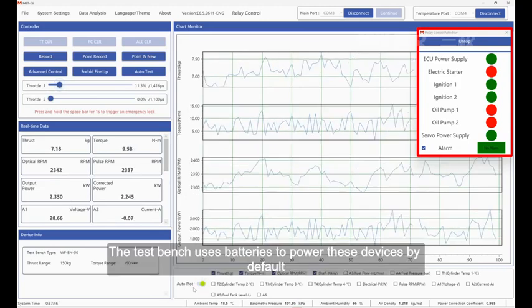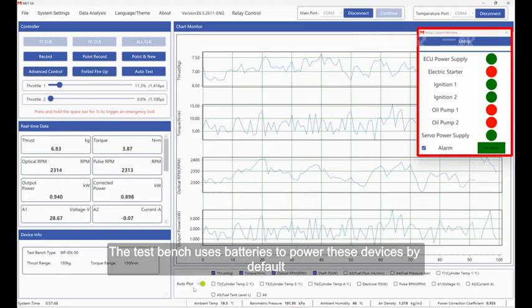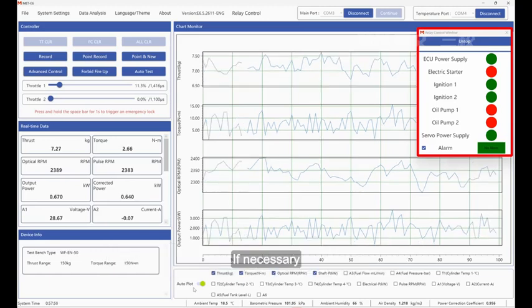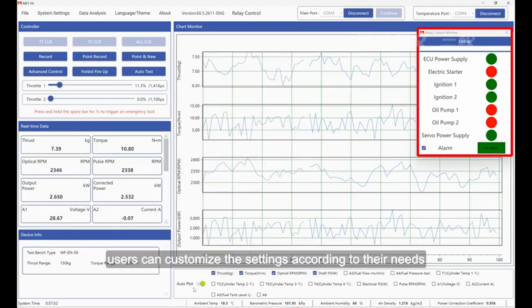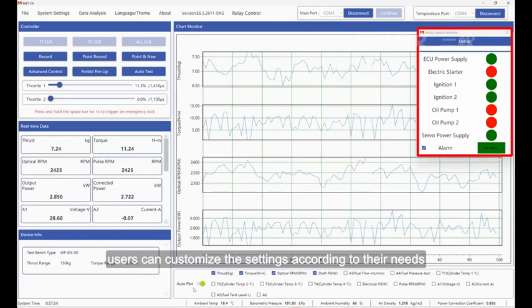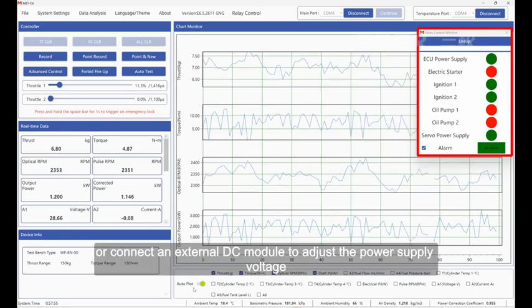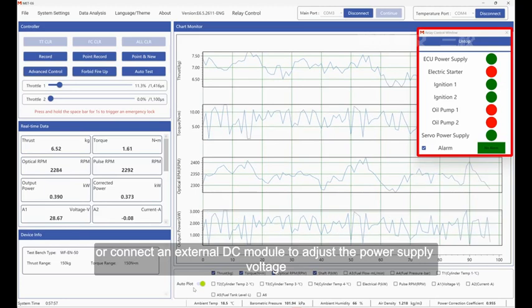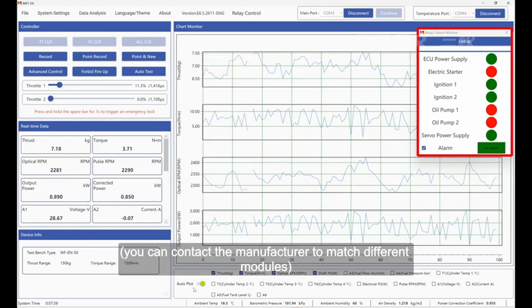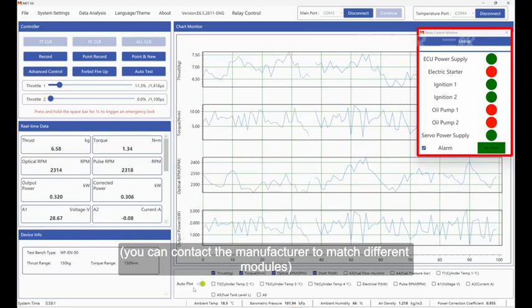The test bench uses batteries to power these devices by default. If necessary, users can customize the settings according to their needs, or connect an external DC module to adjust the power supply voltage. You can contact the manufacturer to match different modules.